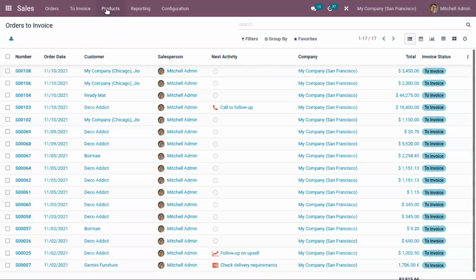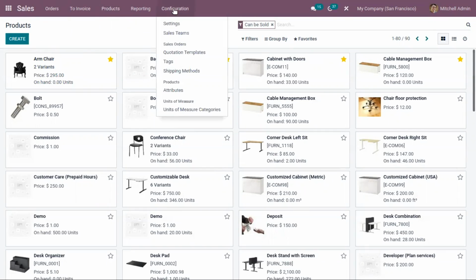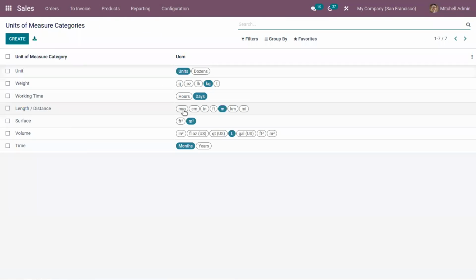So these are the things coming under products. Then from under configuration, here we can configure unit of measure categories, like for purchasing or selling a product. So you can find all the categories in Odoo and the unit of measures under each category. In Odoo 15, there are a lot of changes added to the structure of unit of measure. So if you want to know more about it, you can check the description box. We have provided the video link.